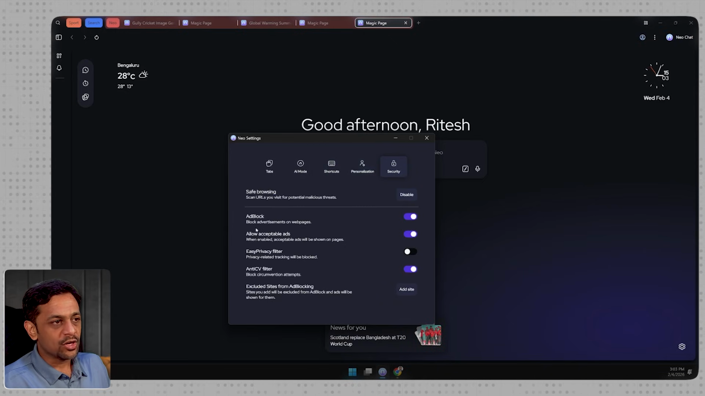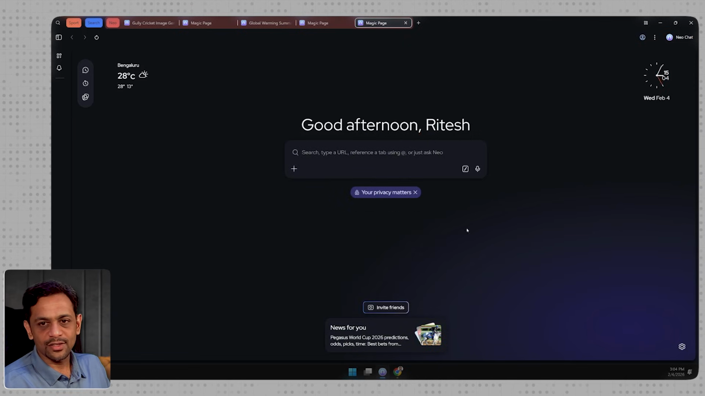You can see here ad block, block advertisements on the pages. So you will not be having any advertisements on web pages if you enable this. Allow acceptable ads. When enabled, acceptable ads will be shown on pages. And easy privacy filter, privacy related tracking will be blocked. If you want this, you can enable this. Anti-CV filter and so on and so forth. So they have a few security options added within the browser. That's all I had for Neo. So yeah, that's a quick walkthrough of NeoAI browser.